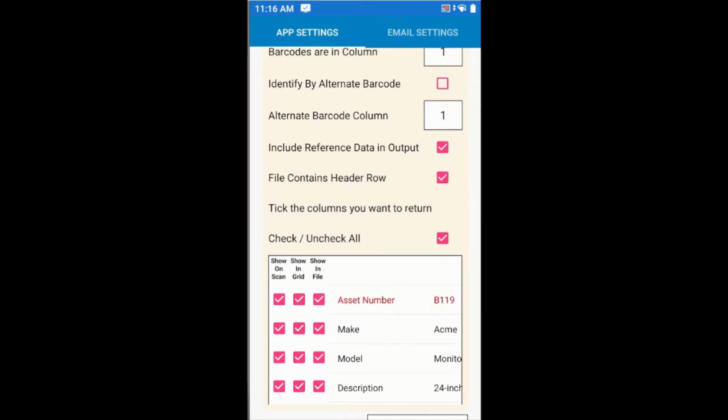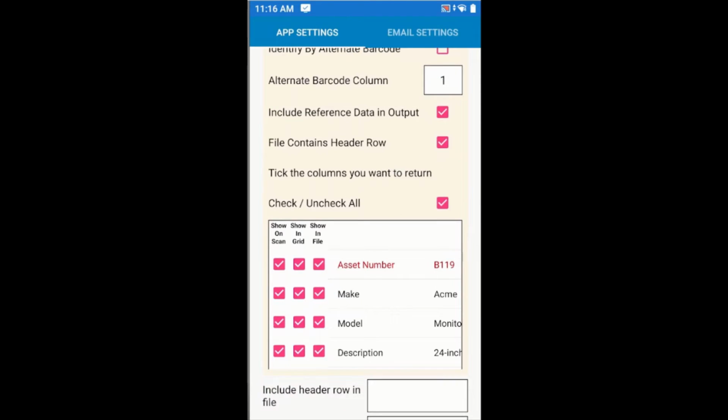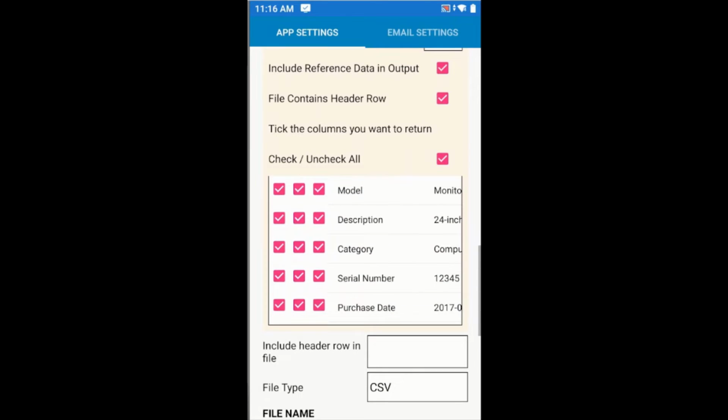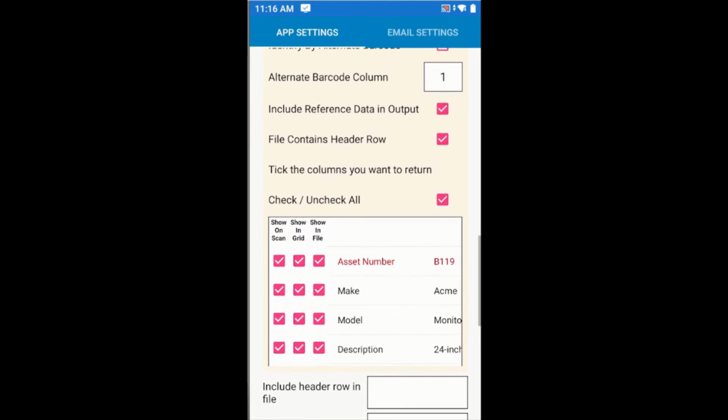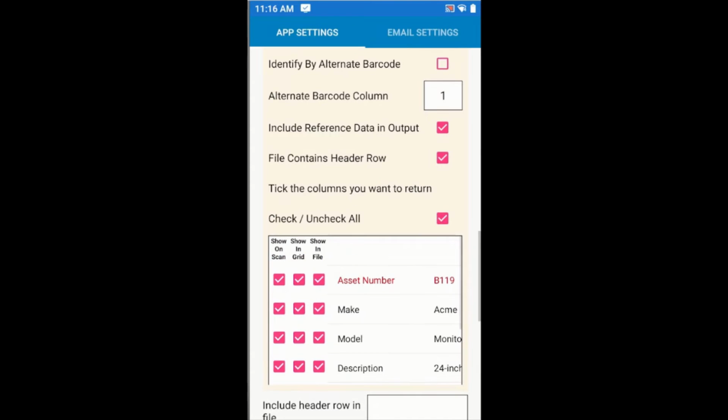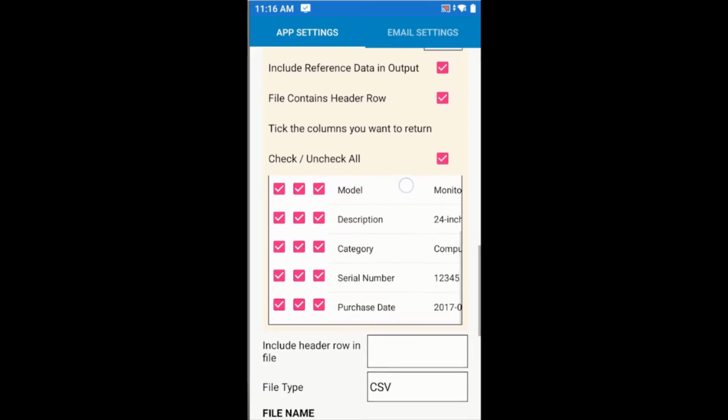We are going to include the reference data in the output. This basically means that we'll take the original reference file and all of our data will be appended to that. If we didn't want to see that, we can take that check out. But for now, I'll leave that in. I also want to see all of the data returned on each scan as well as in the grid. So all of the boxes here in the preview window are checked.